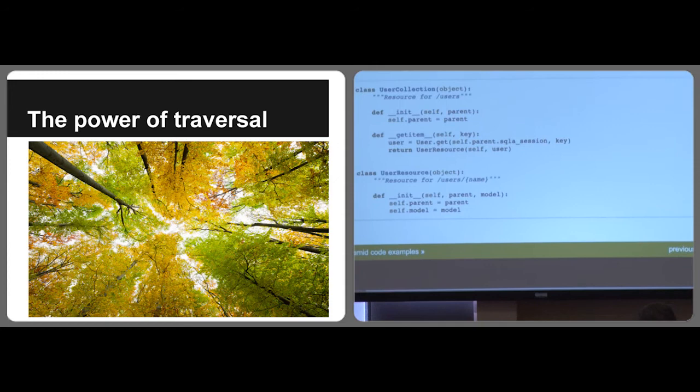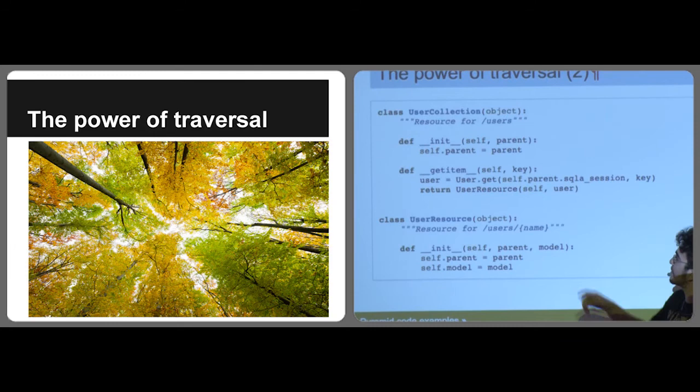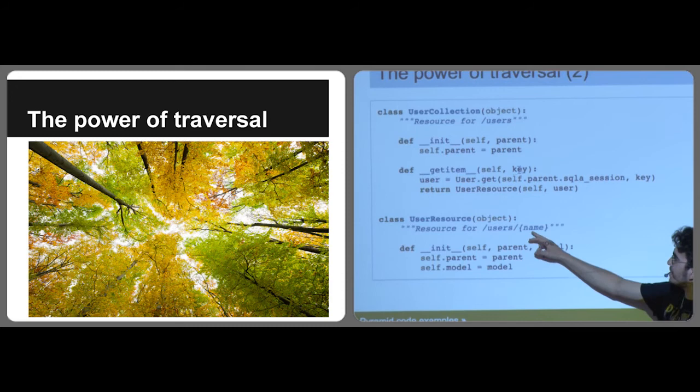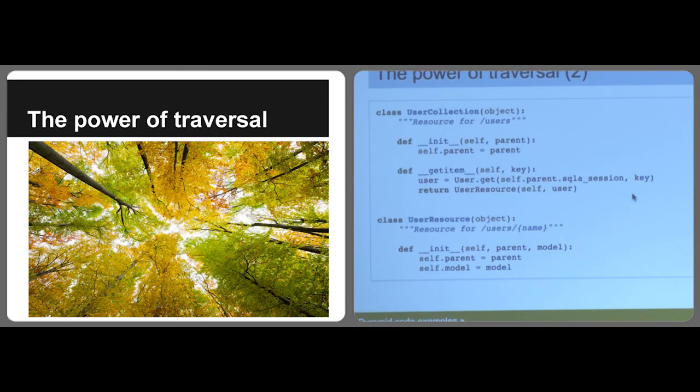We can look quickly. This class is the resource that is traversed for slash users, and it returns another object for slash users and with an ID or name. And it's really not the model. The model is the persistence and the logic, and traversal is only the logical tree of your resources. For instance, here from my database, maybe user is none, but I'm just saying that slash user slash name is valid. And it lets me have a view to do a get, and it should return 404, or I can have a view to do a put.